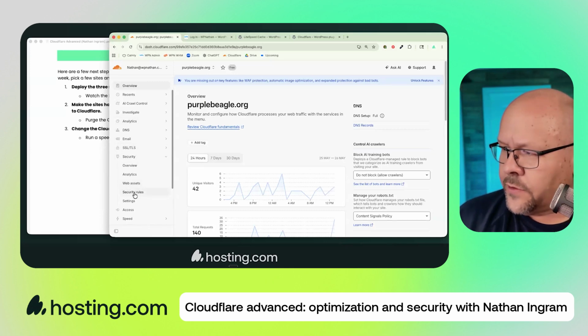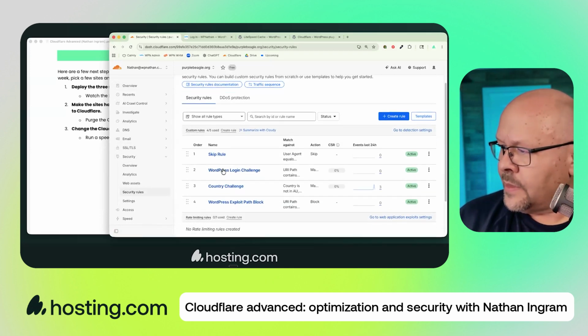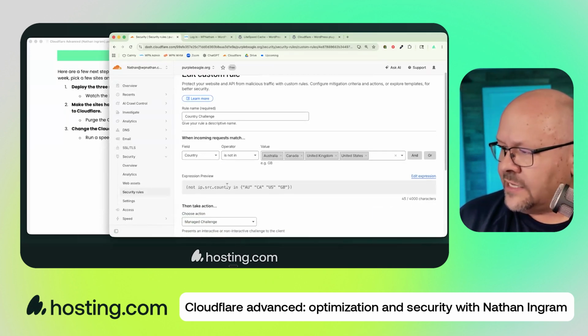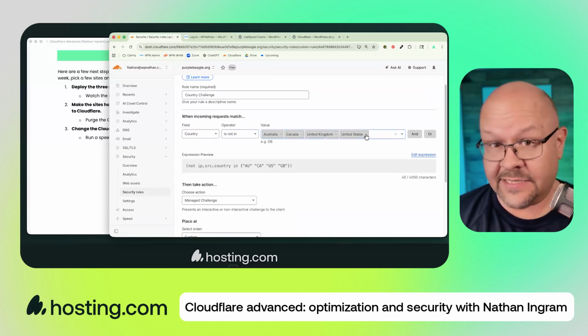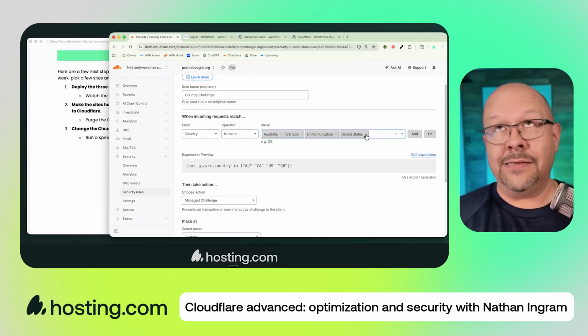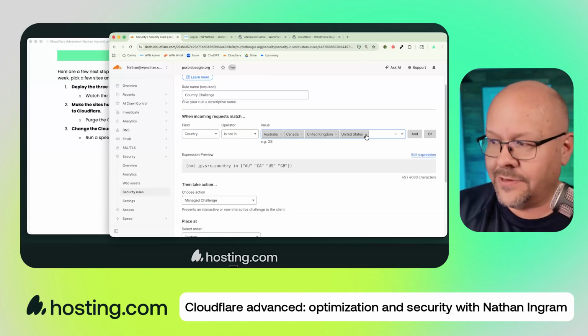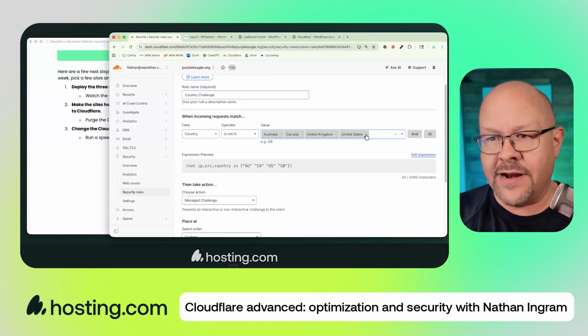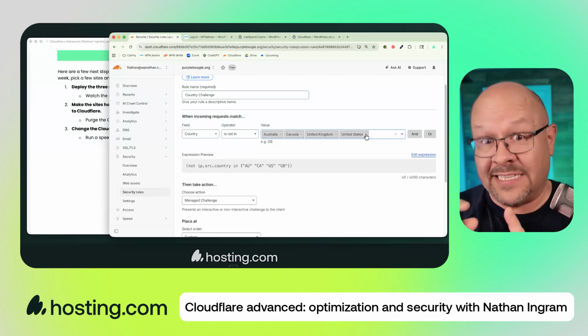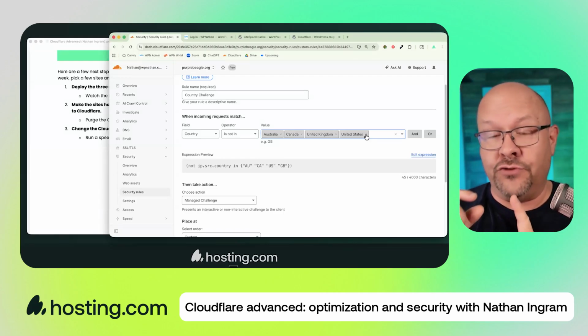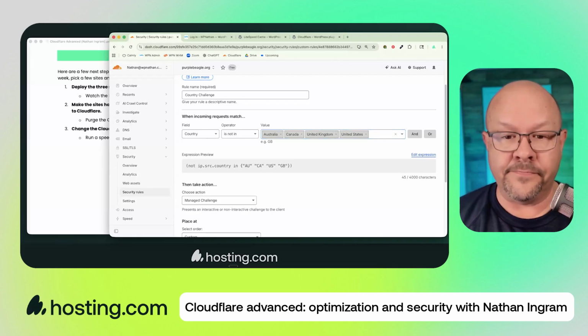So here in the security rules that we just set up, our country challenge is it's not in that list. And so that's really how you should do it. Don't do it the other way. Don't make a skip rule for countries that are not in that other list. It gets a little convoluted. It's better to be specific about the countries you do not want to access the site.